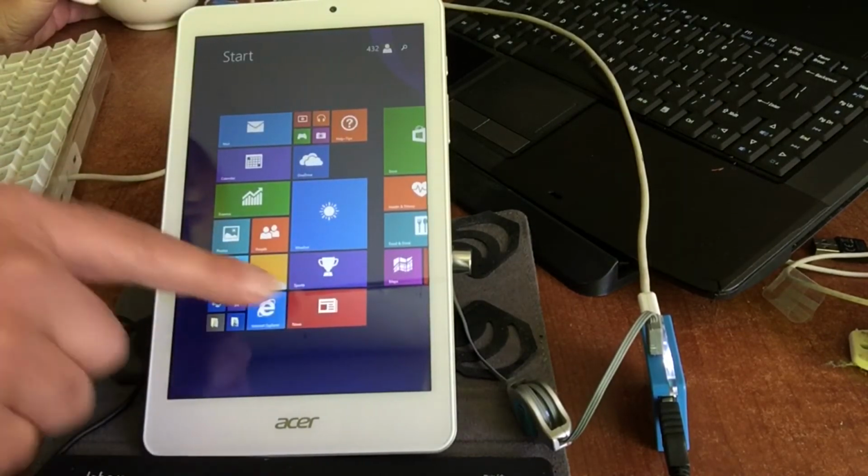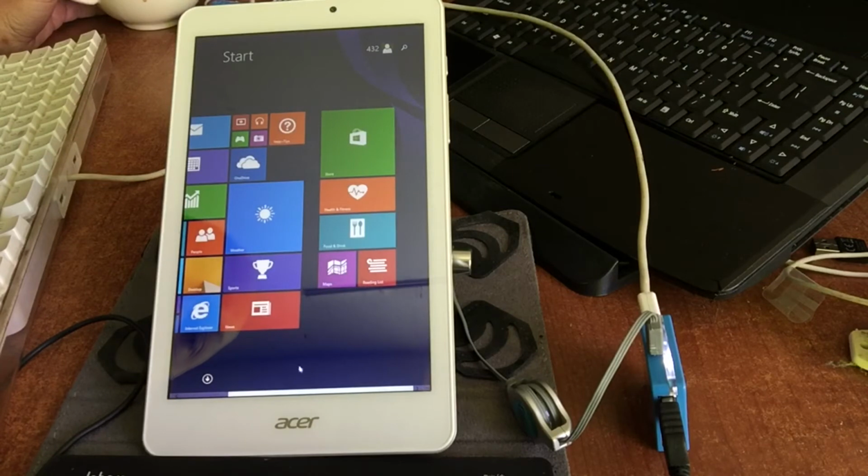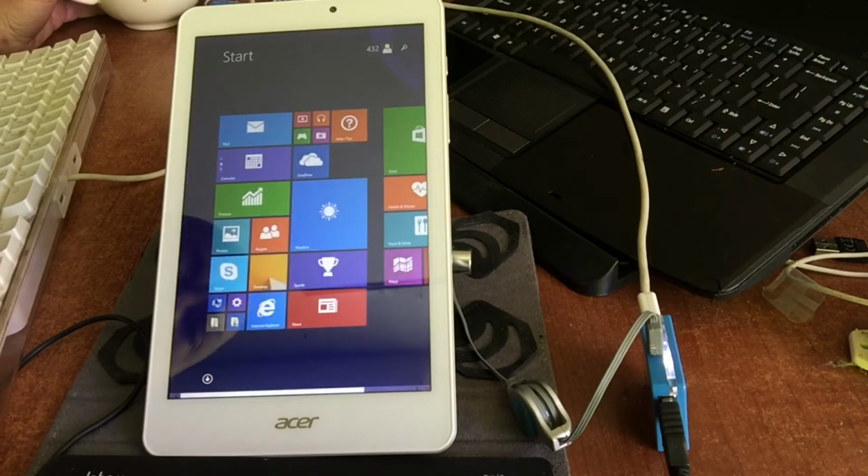Okay, and there we are. And as you can see, we have no touchscreen. Nothing is working. Sound is not working. And we can only move around with the mouse. But that's okay, because we're going to fix the drivers.